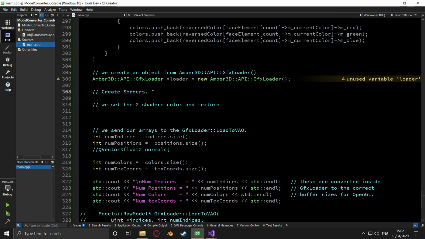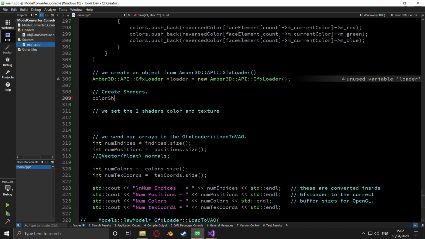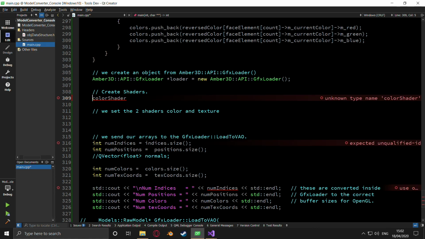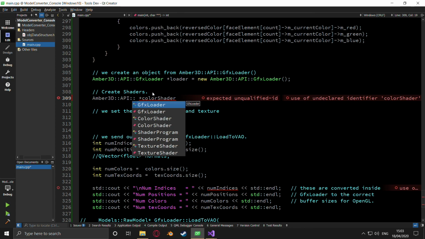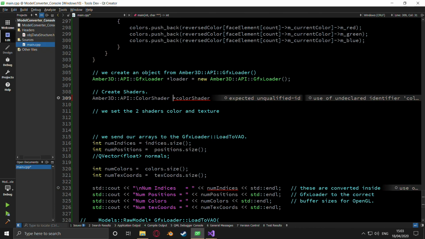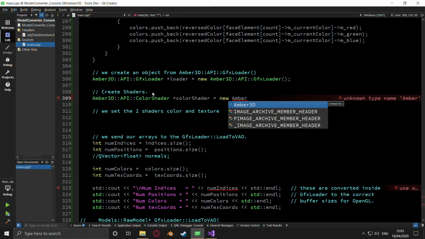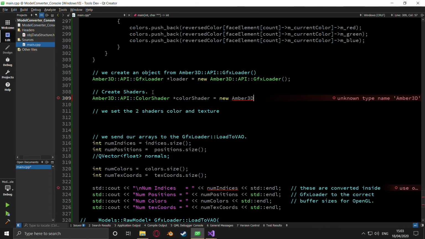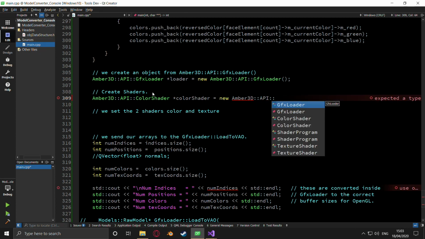Okay, create shaders. All right, we'll have color shader. It's going to be a star, Amber3D::API::ColorShader equals a new one. I'm quite happy to put new all over this. Why am I happy to do that? Because it's in main. At the end of main, all of the resources that are taken up during main are released back to the operating system automatically. That's why I haven't put any deletes in yet, and I haven't bothered about deletes at all.